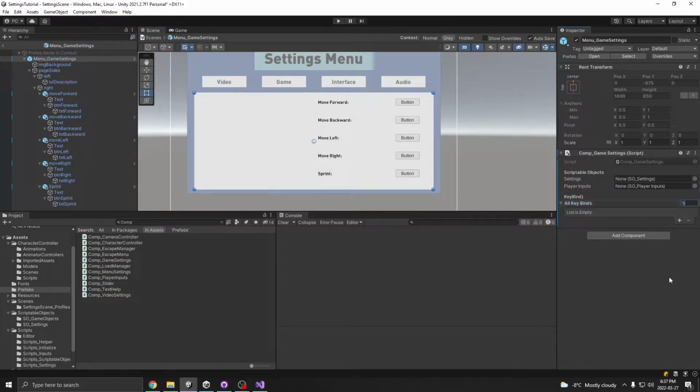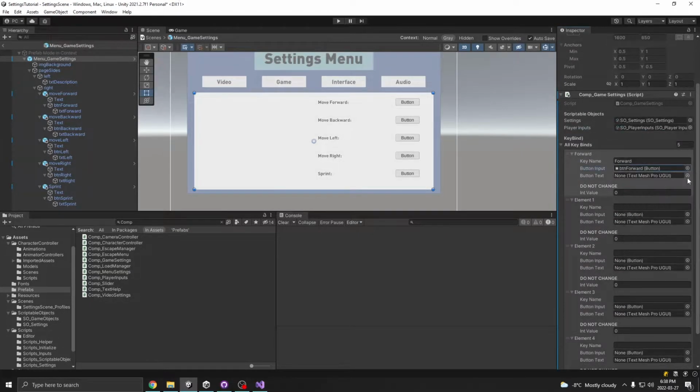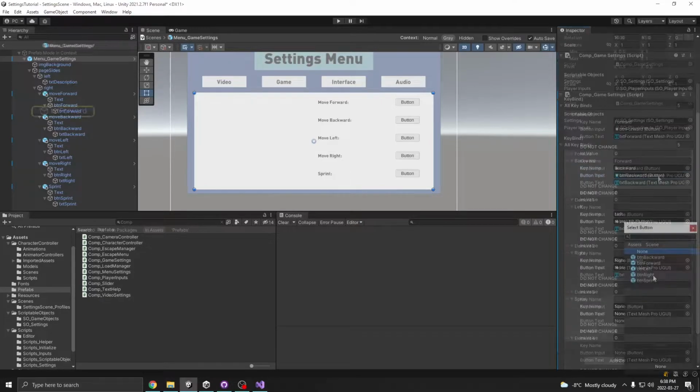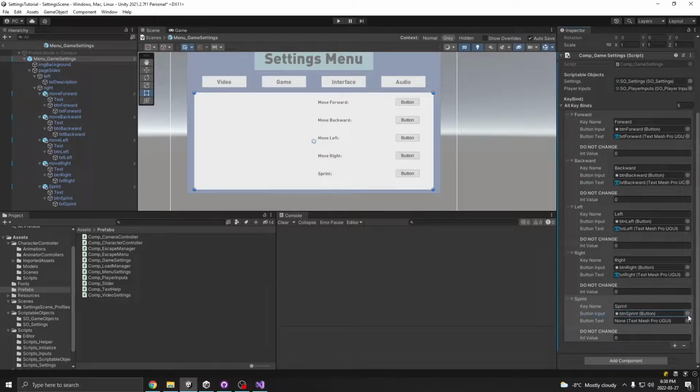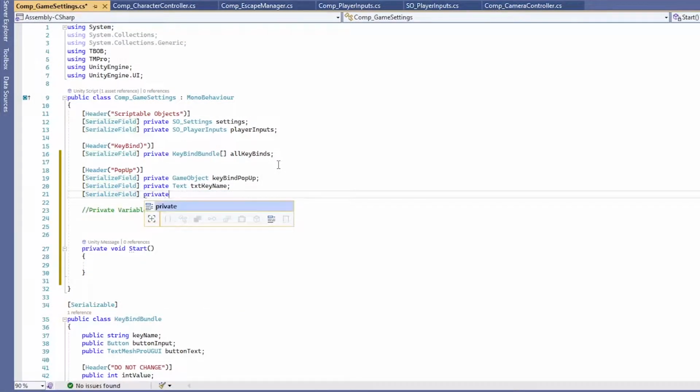Under the game settings component, add all of these keybinds and references to their appropriate keybind bundle. Each bundle needs the key name, which is key sensitive and should be the same throughout, the key button, and the button text. Next, we'll need a reference to the keybind pop-up and the 2 texts. With all that prepared, we can get to coding our script.